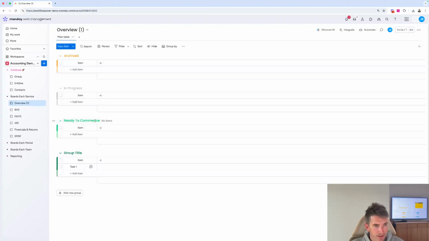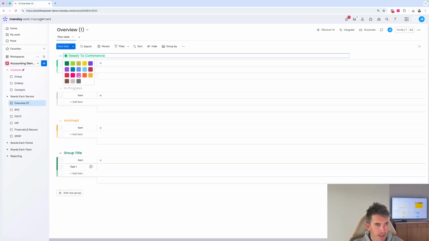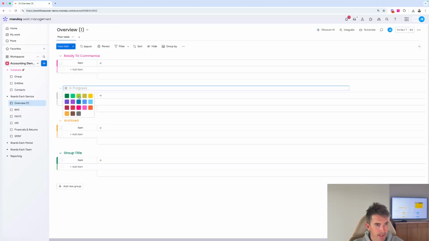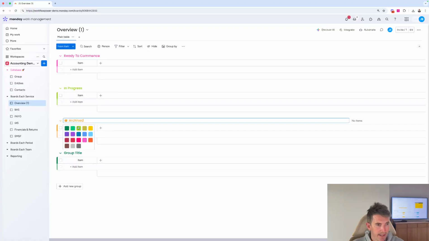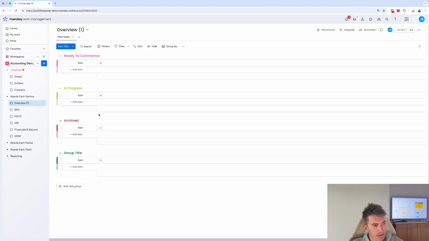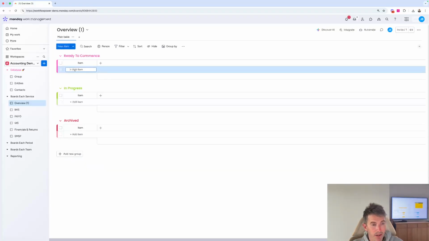Now, you can see as our groups get created here, you can obviously have your own groups. Let's move them into their particular right order. Let's give them some colors that make sense. And let's remove any kind of groups that aren't applicable. We'll then go through and obviously start to think about the columns here.